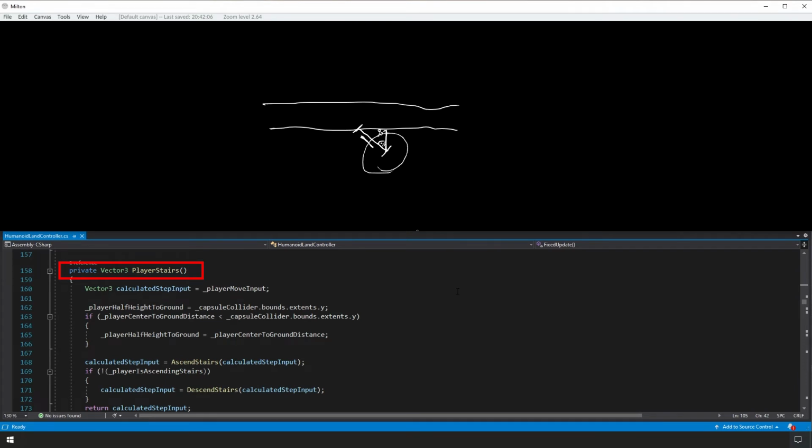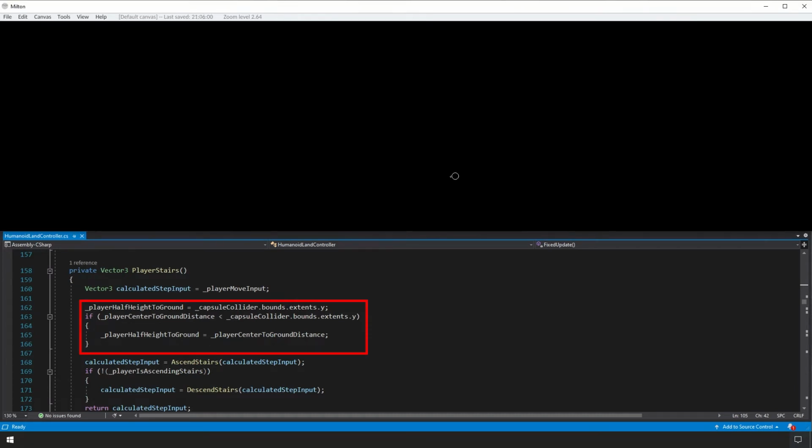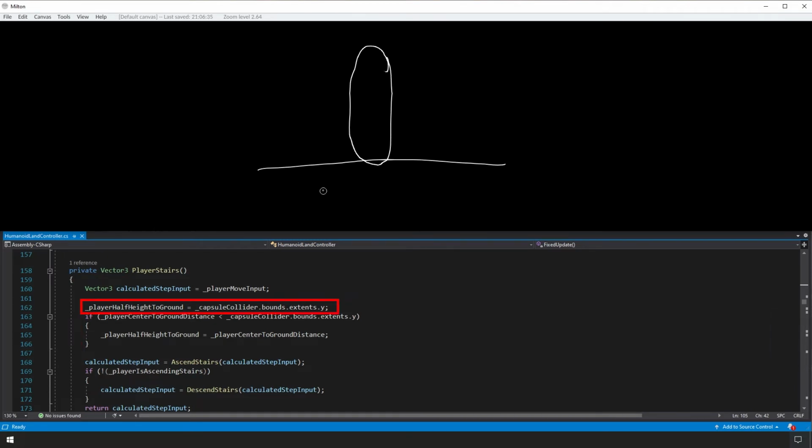We already talked about this quite a bit earlier, so there's not really much more to talk about here, but we did skip over the player half height to ground calculation, so we'll talk about that now. I'm going to take another second here to go ahead and make another amazing drawing for you. Alright, so here we're saying our player half height to ground is our caps collider bounds extents.y, which is literally half our player's height. So from here to here, this will tell us the distance, which in our case is 1.5 because our character is 3 units tall.